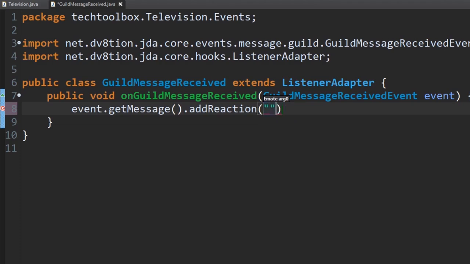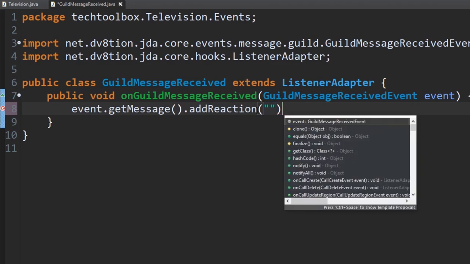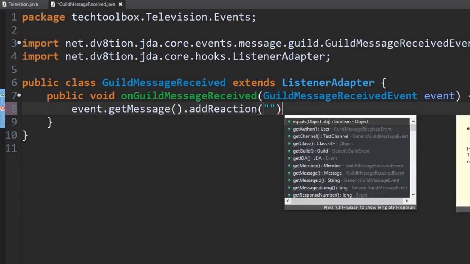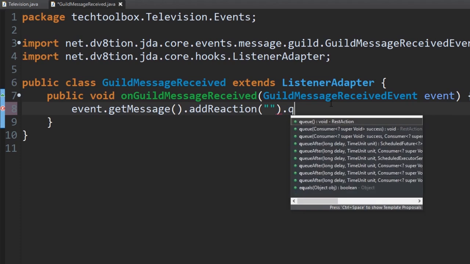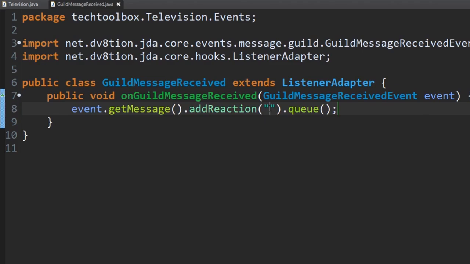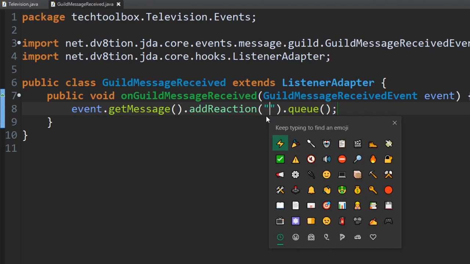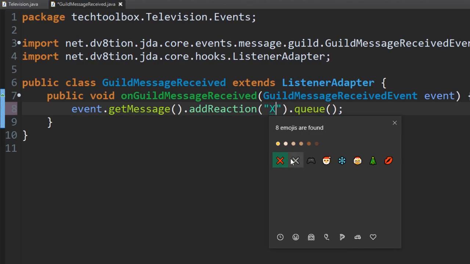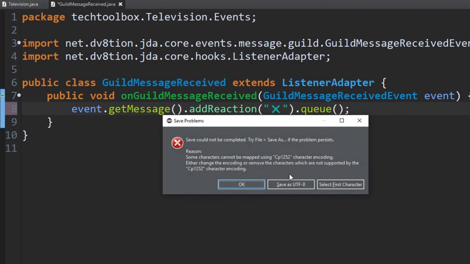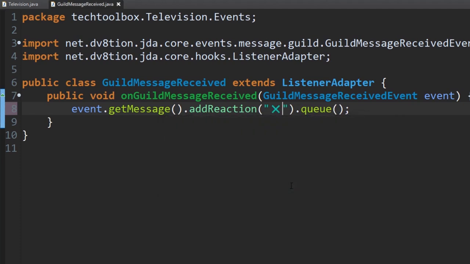Then put two quotes in here, so it'll be a string, which as you can remember is just text. And let's type .queue right at the end here. Okay, Eclipse is being nice. .queue at the end, save that. Now inside of these two quotes we want to put the reaction we want it to send. Now as I said, I want it to send an X, so I'm going to press Windows key and period to actually select the X, and let's see if I can do it. There we go, X right there. And just save it as UTF-8, as you remember. It always does this in Eclipse. So now, at this point, it'll add a reaction to the message that we send.